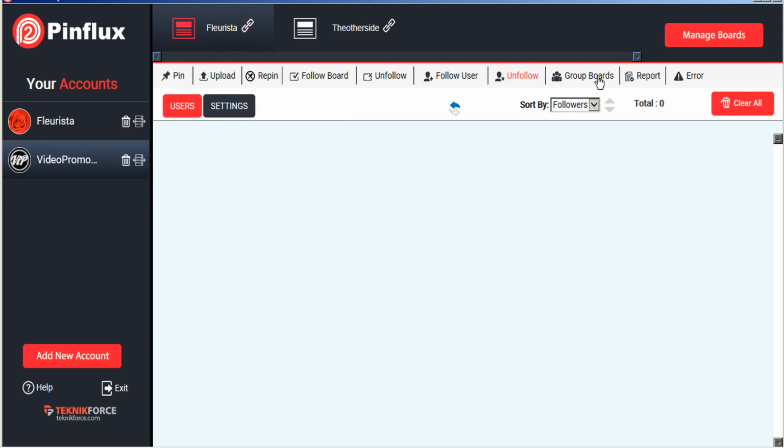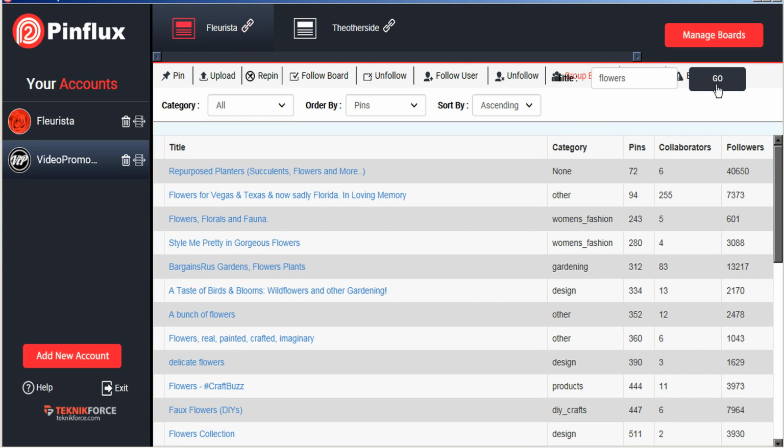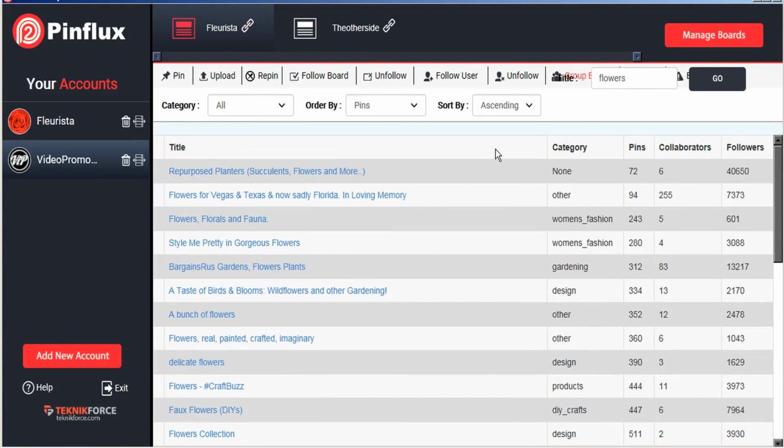Pinflux will also help us find group boards to join, and we can filter that by category and sort functions. And Pinflux will find all the related group boards for us that we can then follow and apply to. So this has just been a general overview, but if you're looking for more detailed information, we have more advanced tutorials under the Help tab.